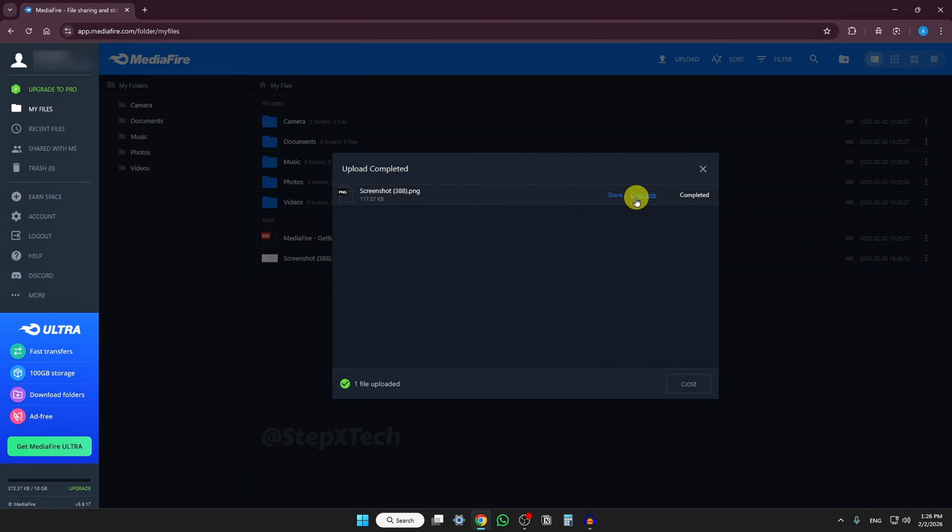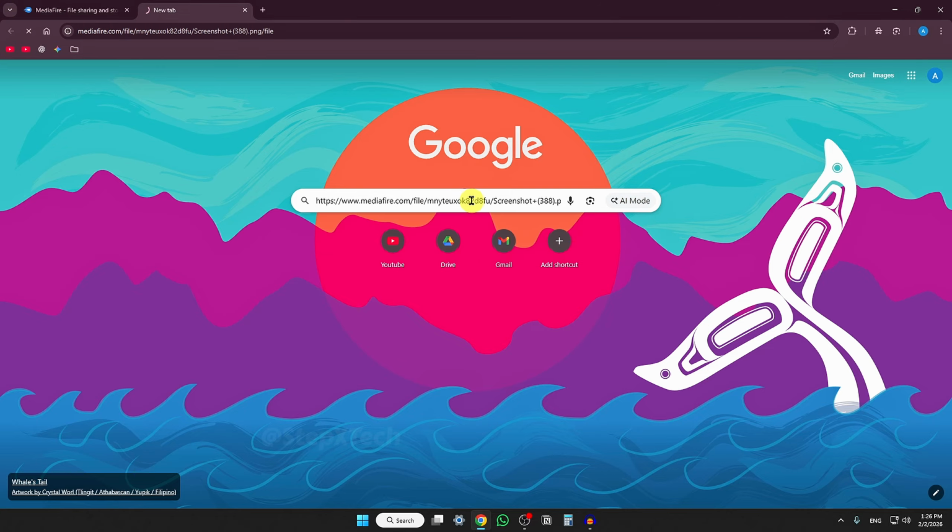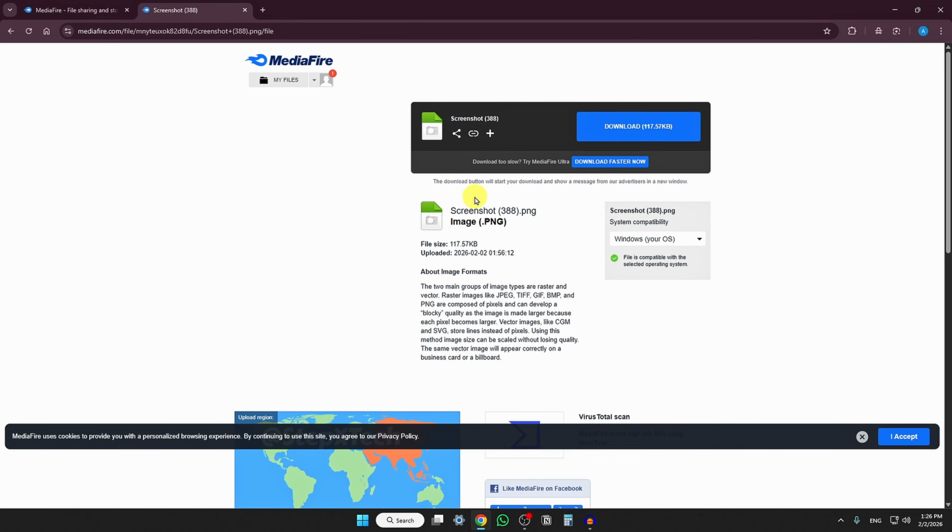How to create Mediafire download links. The steps I'm showing here aren't limited to just one device. You can follow the same process on your PC, laptop, mobile, or tablet, and it works the same way everywhere.